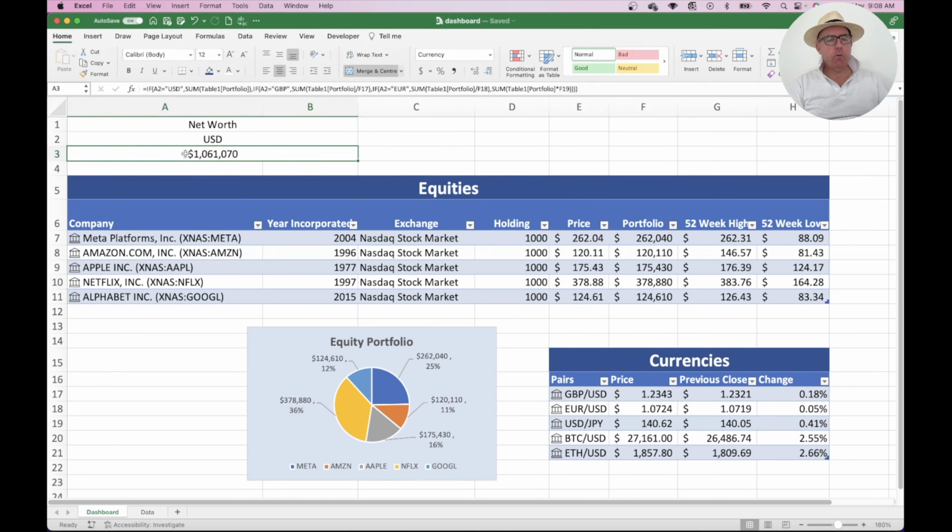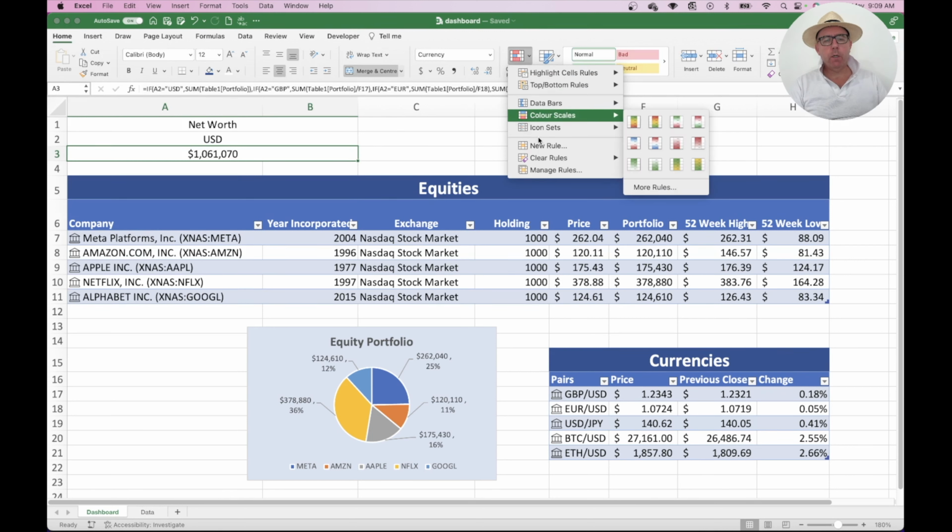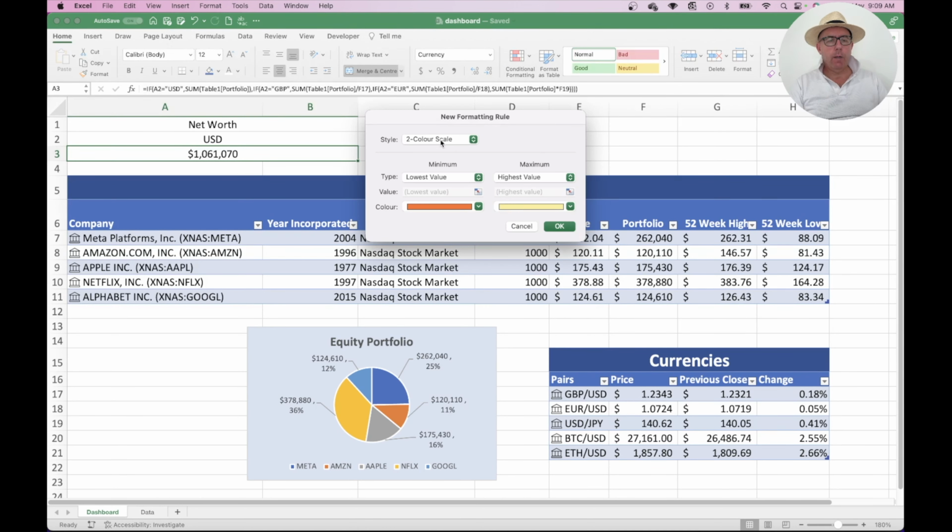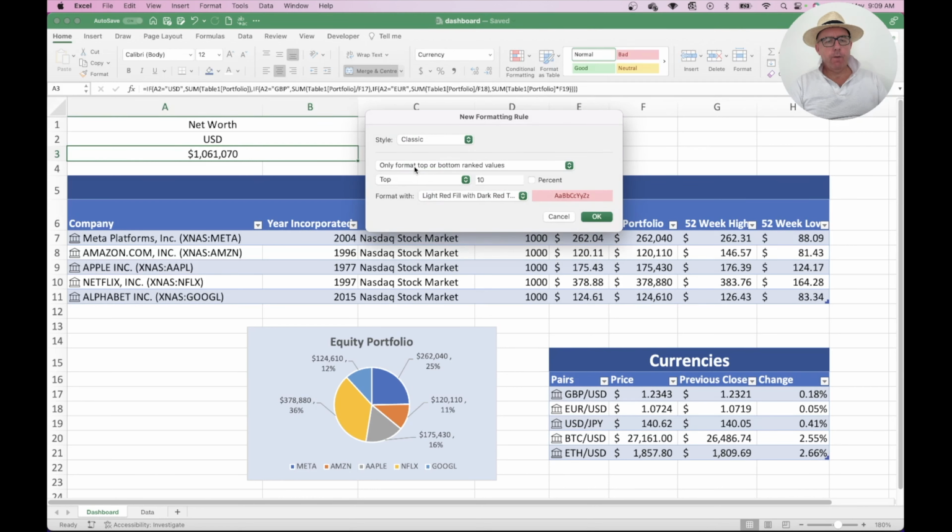So to change these currency signs, we need to use conditional formatting. So what we do, we click onto the cell we want to change the format, which is the value cell, sorry, cell A3, and we go to conditional formatting. We don't need to do anything for the dollar sign because that's already the default. So we do need to change it to start off with for the pound sign, the GBP sign. So we go to conditional formatting, we go to new rule, and then under new rule where it says style, choose classic, and then where it says only format top or bottom ranked values, open that menu and go to the bottom one where it says use formula.